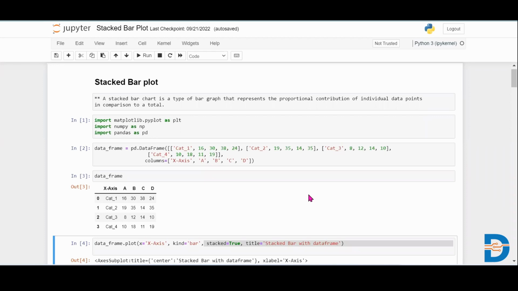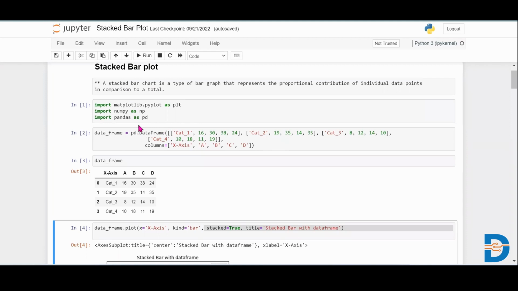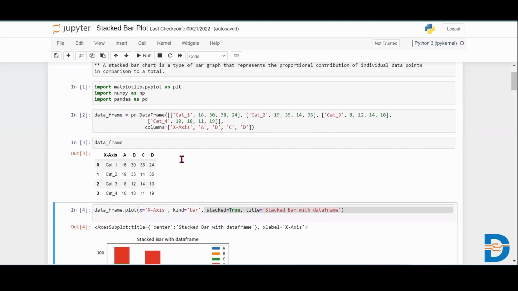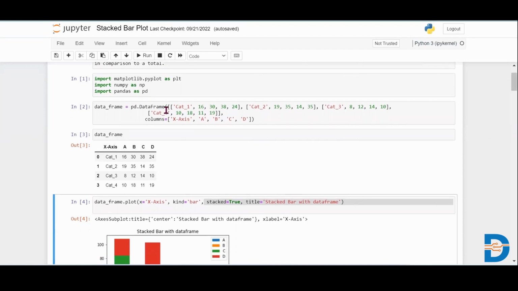So today we learn about stacked bar plot. Okay, so first of all, what is a stacked bar plot? A stacked bar plot is a type of bar graph that represents the proportional contribution of individual data points in comparison to the total data points. In this video, we will learn first about the basic stacked bar plot, how to make it. Then we have taken one data set, and in that data set we have tried to make the stacked bar plot. So let's take the example first.